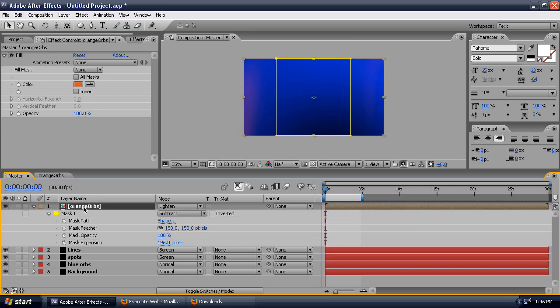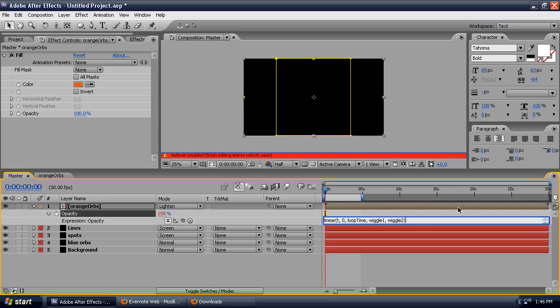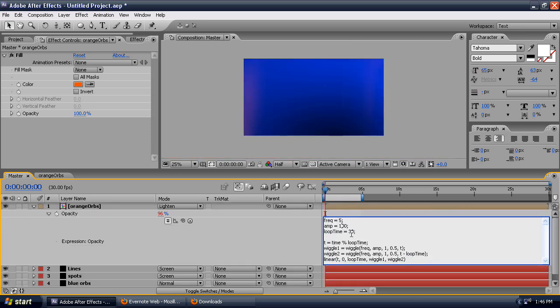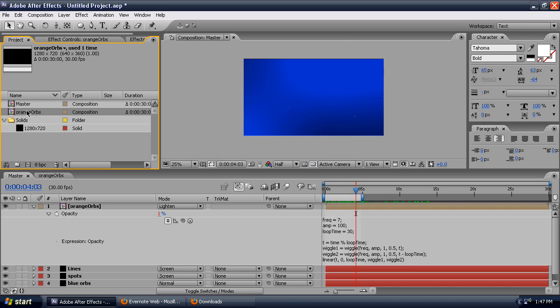And then let's do a looped wiggle of the opacity on here. So we'll set this frequency to, let's say, 7 and amplitude of 100, and we'll start this at 0. And now you'll see that it comes on and flickers away pretty fast, and we got a nice subtle effect. So now let's just duplicate this and do this a couple more times.